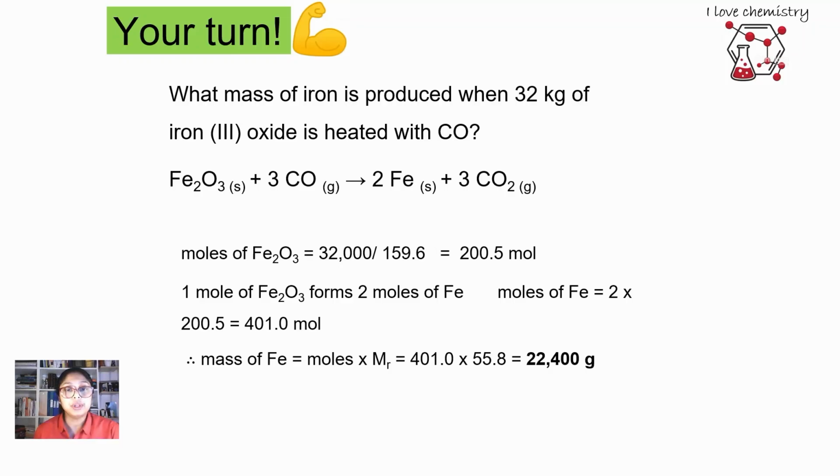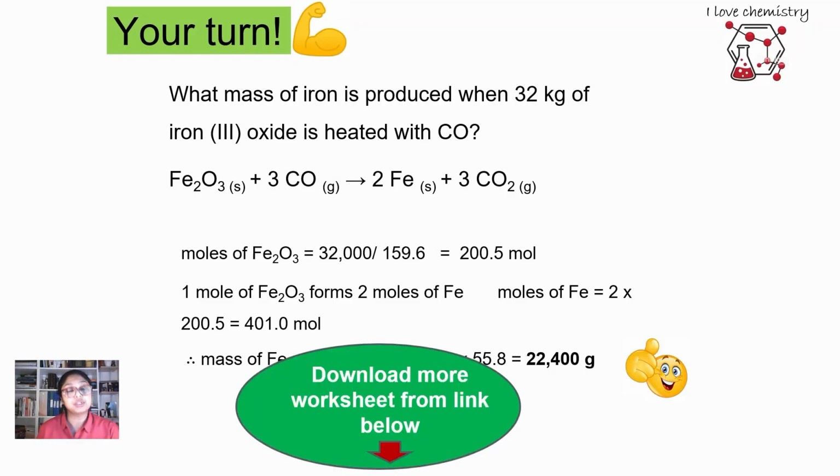So you have learned how to do it, but now what you have to do is practice more. So what you can do, go to the website to download more worksheet on these problems and do it yourself.